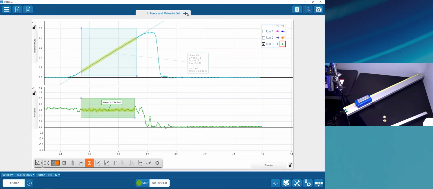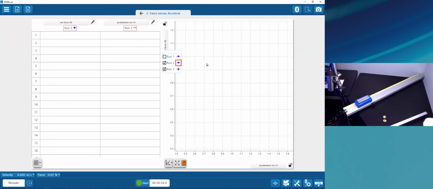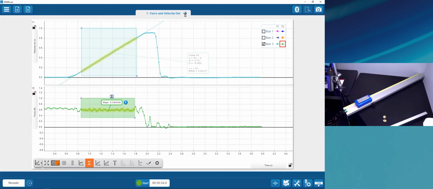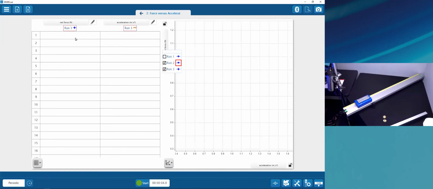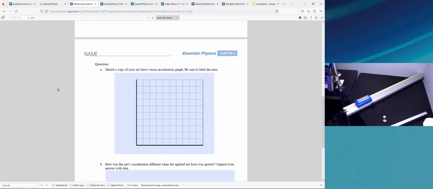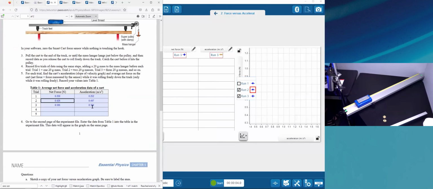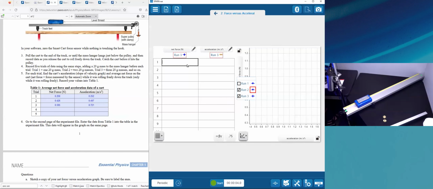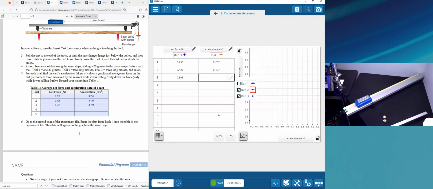We can navigate different pages in SPARKvue by clicking on this forward arrow. We can see there are 2 pages in this particular SPARKlab file. And now it's basically asking us to enter those net forces and accelerations that I and perhaps the students wrote down earlier. So let me quickly type these in. 250 newtons, 426, 595, and the corresponding accelerations for the 3 trials we did, 252, 497, 721.